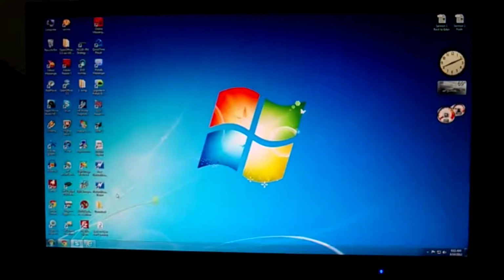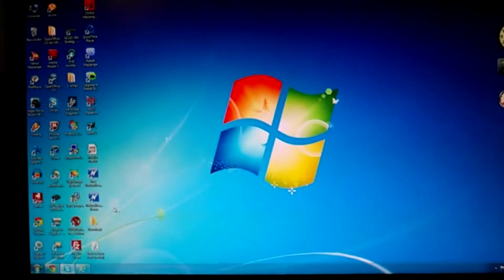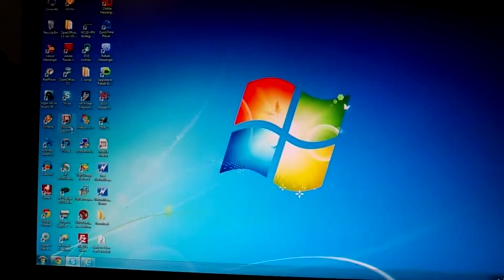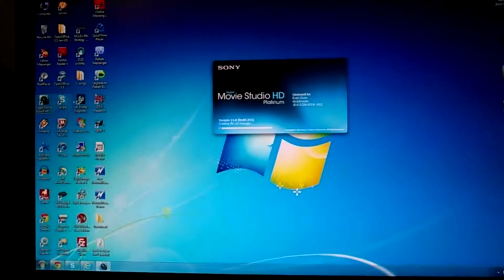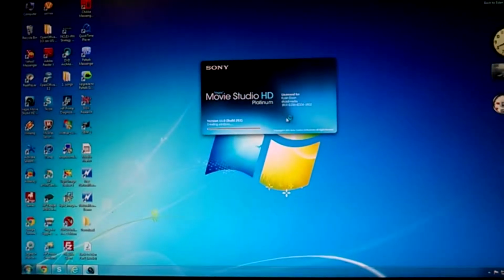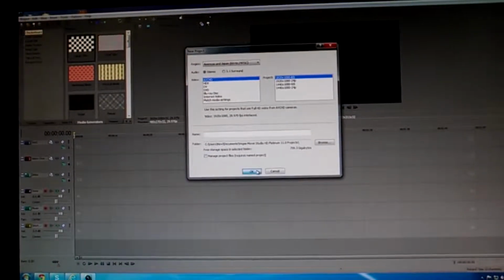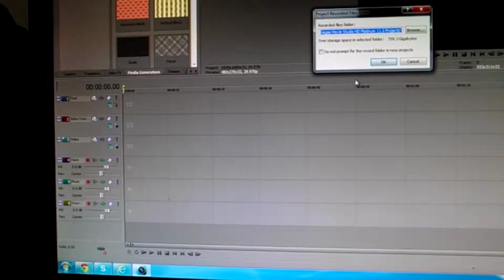How to record an audio using Sony Vegas and save it as MP3. First, of course, you have to go to your Sony Vegas. You hit new and just hit OK. And hit the tiny red button beside the voice. Then hit OK. And now when you're ready to record, just hit the yellow red button here.